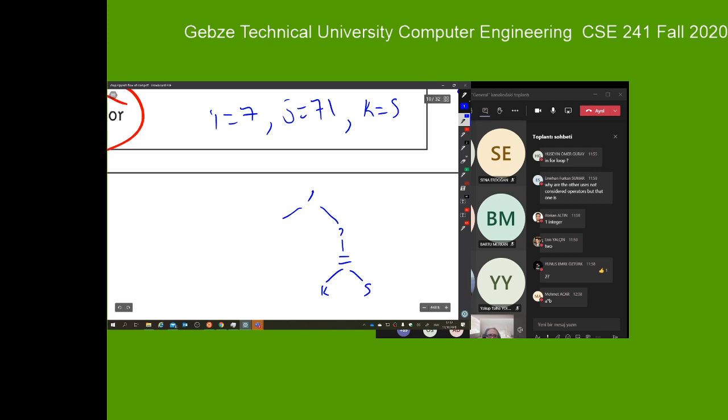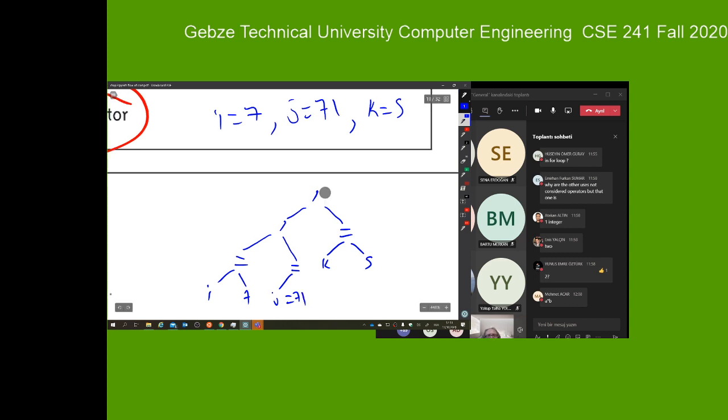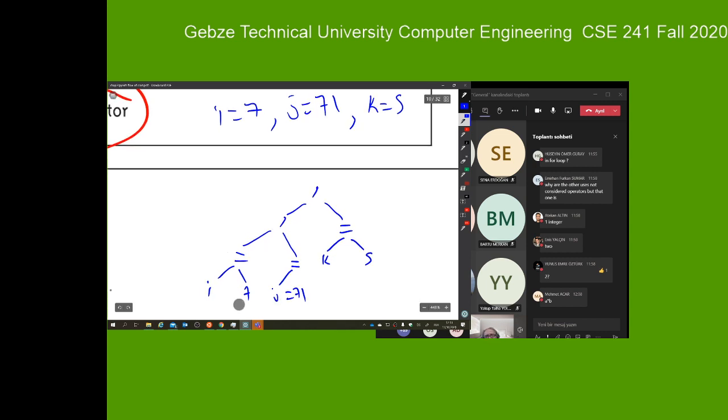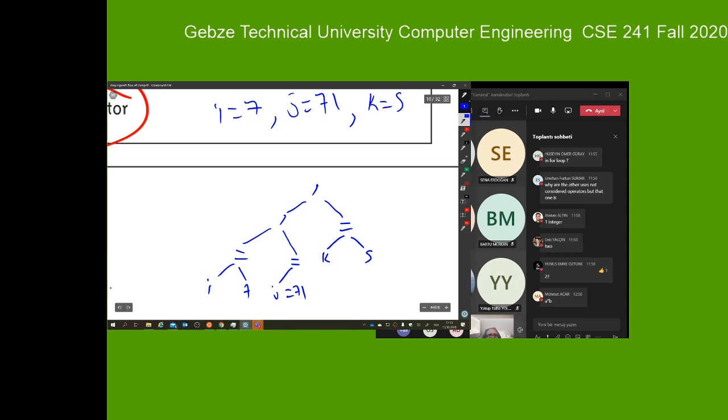How about this part? Oh, I think I did this extra. This is not correct. Let me do it this way. Move it a little bit up. Okay, and the second comma says that I have a comma, and this comma says assignment operator, I and 7, and J and 71. This comma operator makes sure that this side is done first, and this one says that this side is done first. First assign 7 to I, then 71 to J, and 5 to K.